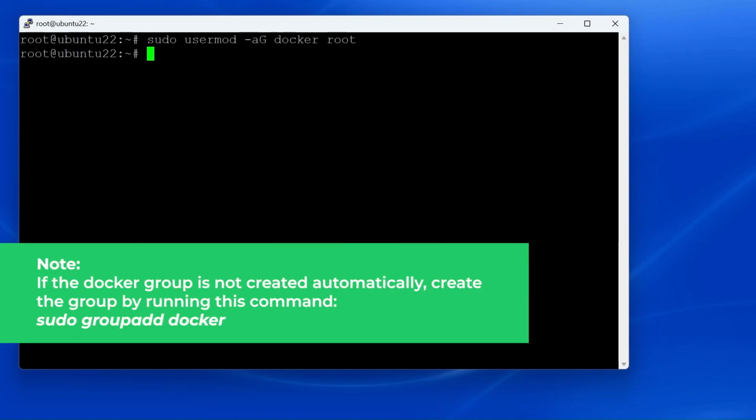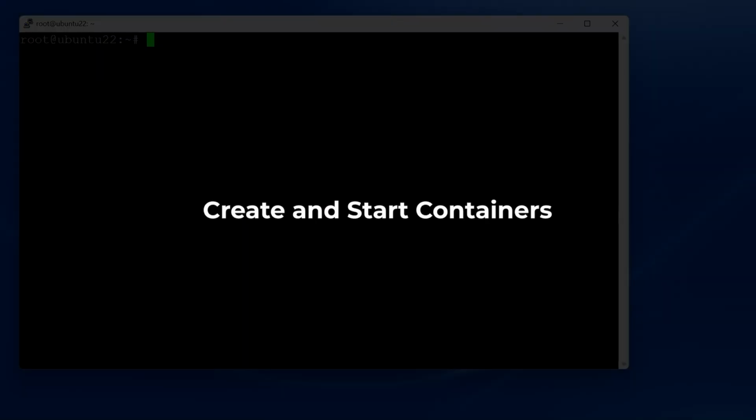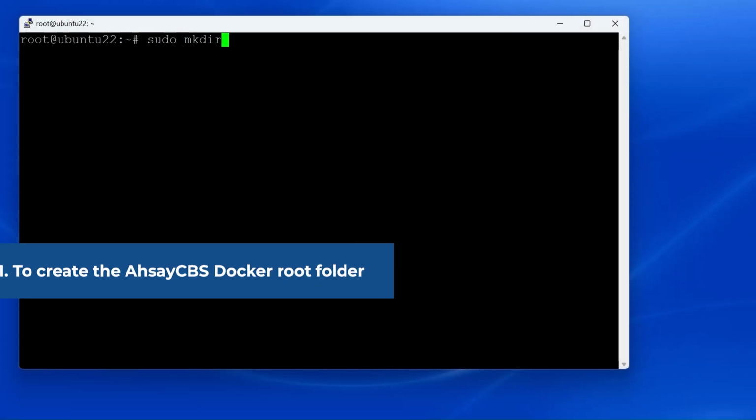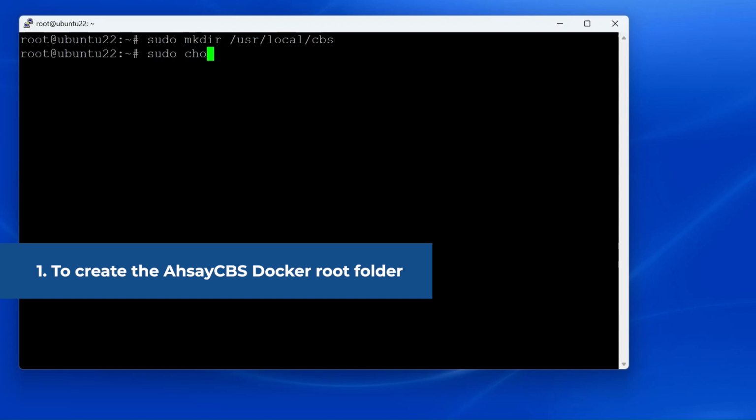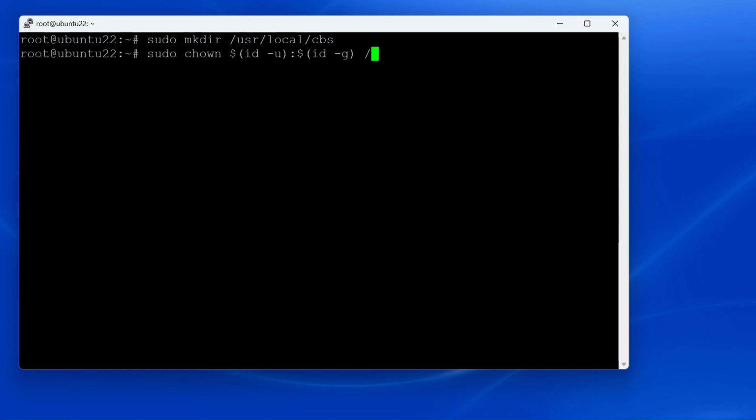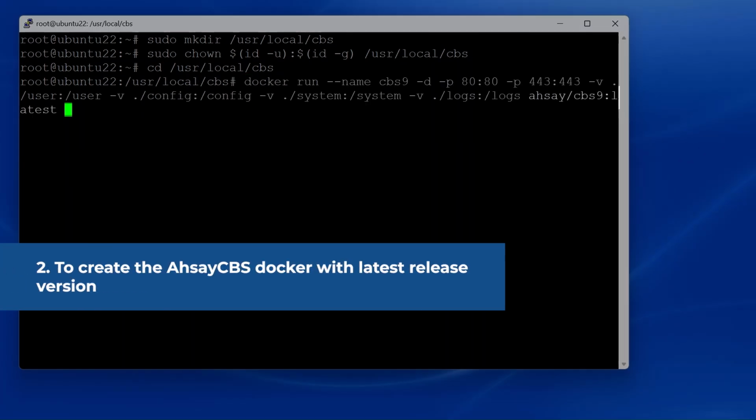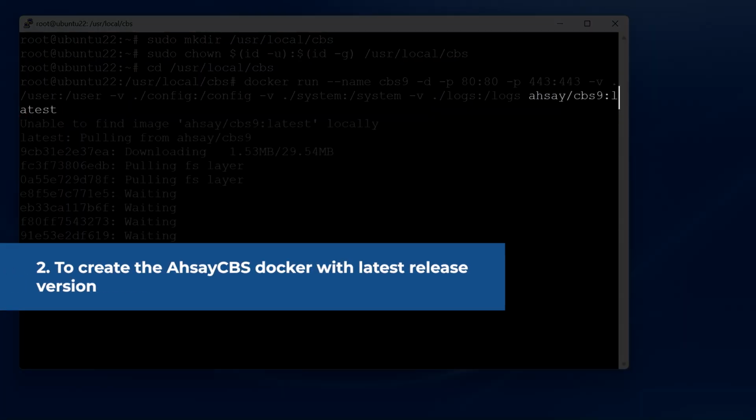Take note: if the Docker group is not created automatically, create the group by running this command. Create and start containers. Run the following in the terminal to create the AhsayCBS Docker root folder. To create the AhsayCBS Docker with latest release version.